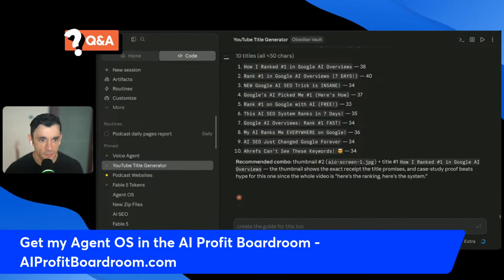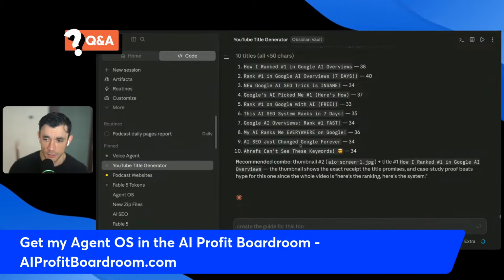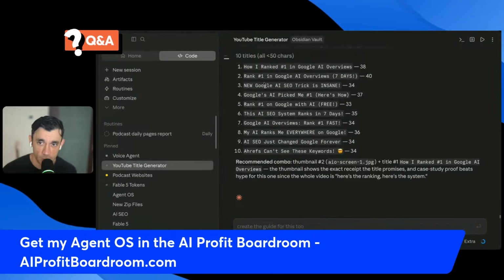Also going to be testing out something called Caveman. Looking at how to save tokens with Caveman.